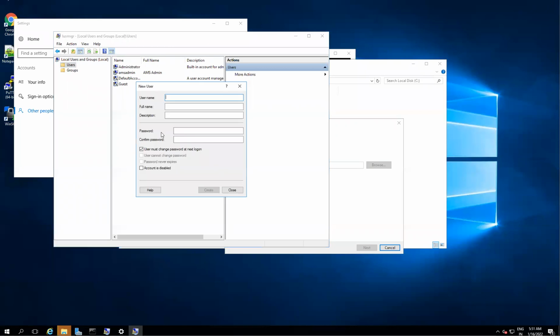Click new users, and then whatever the username, right now I'll go with Oracle, and whatever name and description you want. Account disabled, this parameter you can set. So just mention Oracle and add it here. I'll mention the password for that user. User must change the password? No, I don't want to enable that one. I'll just create this user account.